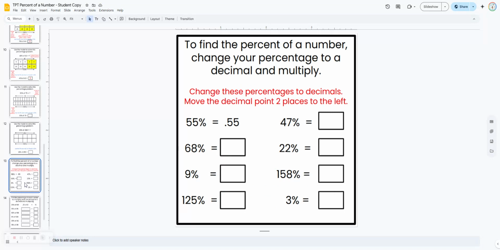Now when we get to slide 13, students are just going to be doing a little review here. They're going to be changing these percentages into decimals, and that's going to move them into taking the percent of a number mathematically. So 68% would be decimal 0.68. So we're going to take the decimal point, we're going to move it 2 places to the left. In this one, it would be decimal 0.09, and so on. Moving the decimal point 2 places to the left.